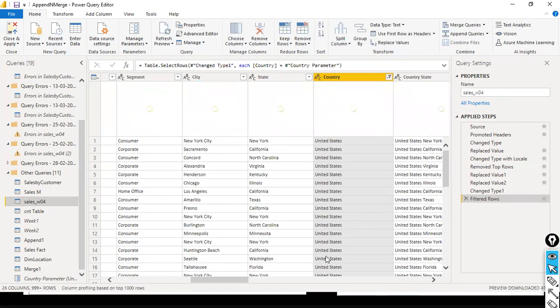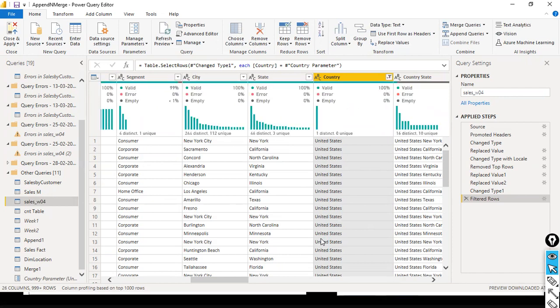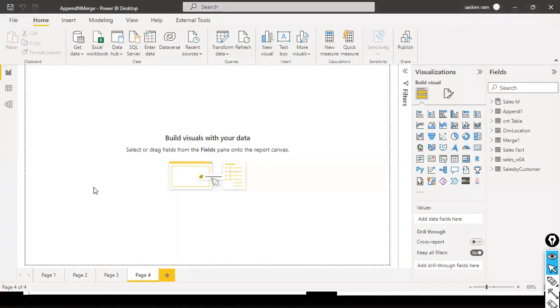Look here, fine. So this is a default value, but once you share the report with your users, when they download it and open the report, it will prompt them to enter the value for the country. Okay, now what I do is I just close and apply. Step one, create the parameter and then assign the parameter to your specific column.